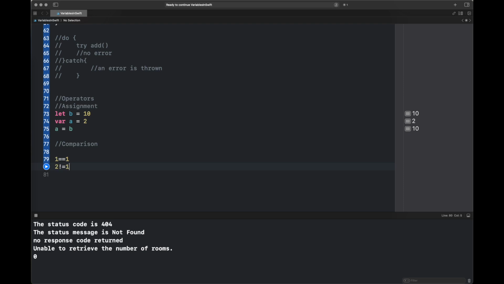Next I am going to show you some of the comparison operators. Suppose 1 is equal to 1, it should be true. 2 is not equal to 1. 2 is greater than 1. 1 is less than 2. All of these statements are true in our case. So this is how the comparison operators can be used.